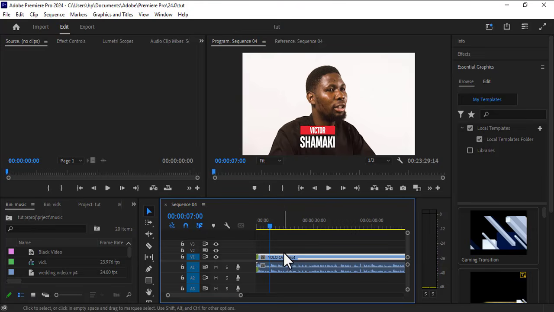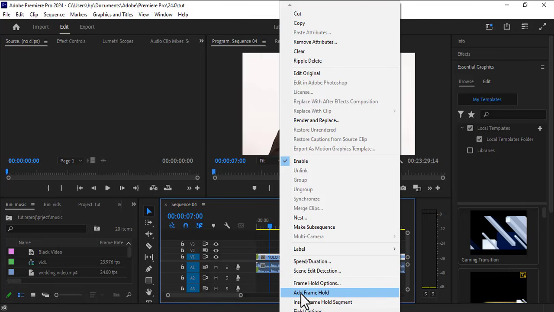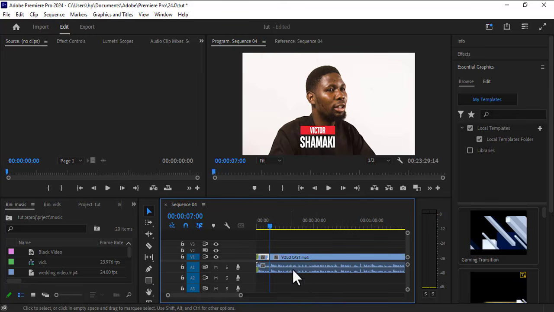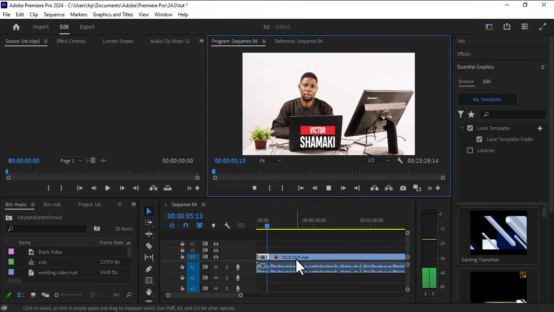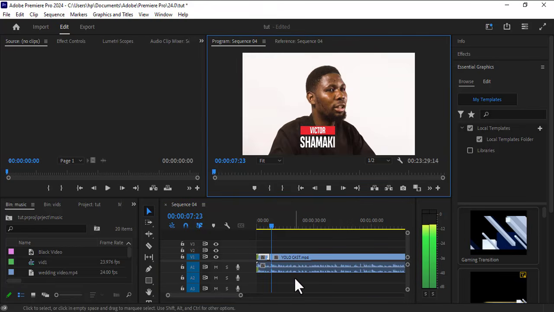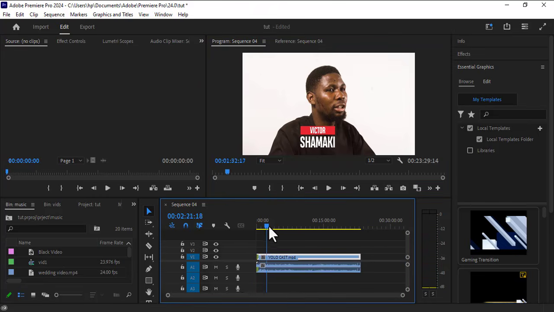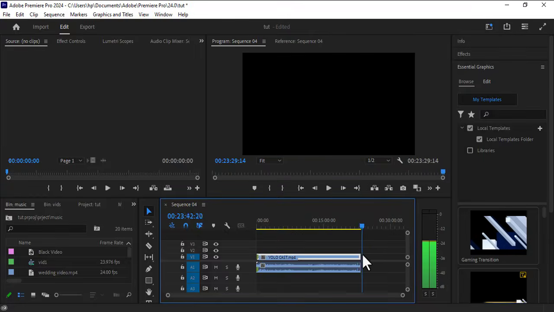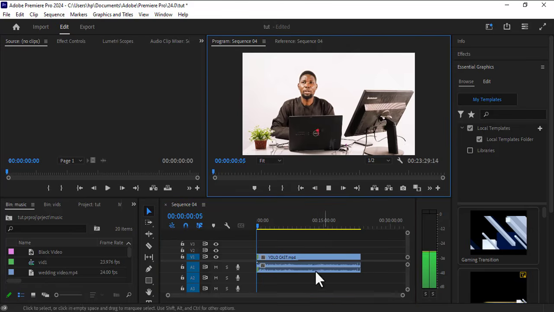So once you have it there, you just right click and then you come down, you will see there is add frame hold. Now when you click on the add frame hold option, you will see that it automatically splits the clip into two. Now the first one is moving. If I play, you see that it's moving, but the moment it reached the second one, it got frozen. And this option freezes it from the beginning to the end, so it remains frozen to the end.